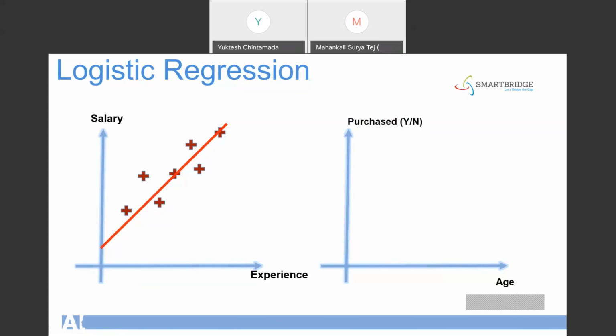Just for example's sake, based on the age of a person, we are going to predict whether the person is going to purchase an item or not. So yes or no, there are only two categories here. Here we have multiple values because our salary is a continuous value. Here our purchased column will have either 0 or 1. 0 represents we will not purchase, 1 represents we might purchase.